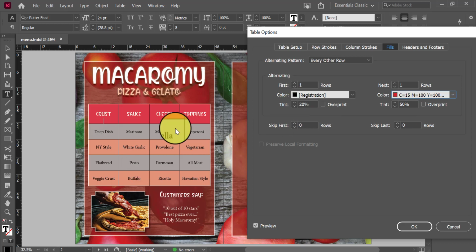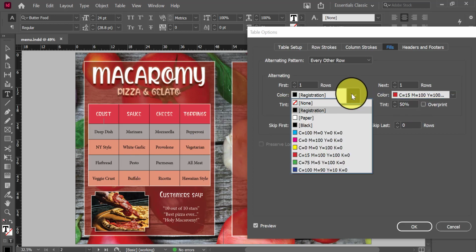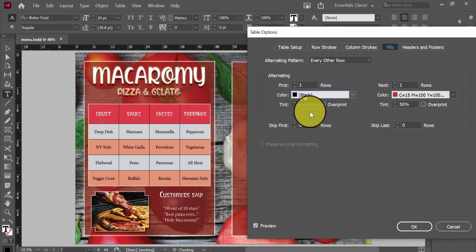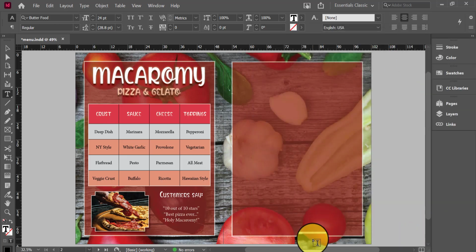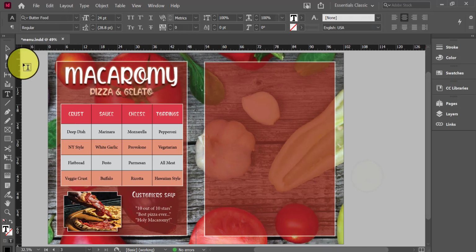For the gray row, I had actually selected a black fill, and then I lowered the opacity of that fill, and then for the more peachy ones I selected a red fill and then lowered the opacity of it. And I'm pretty satisfied with the look, so I'm going to click OK. Now I'm ready to start working on page 2 of the menu.